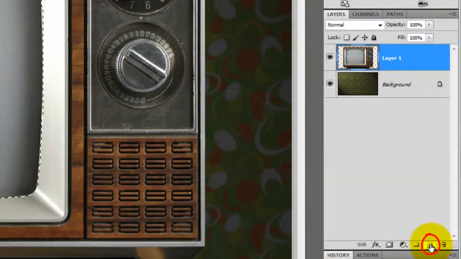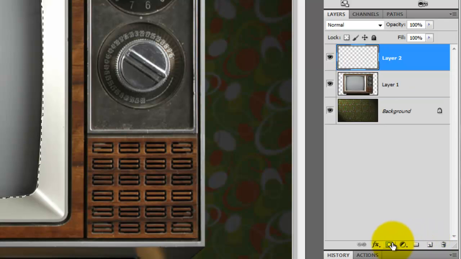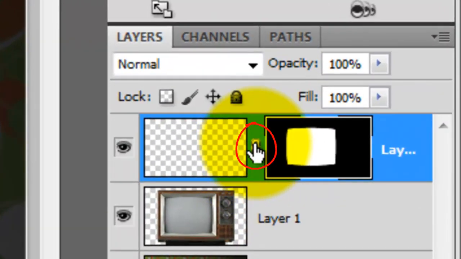Click on the New Layer icon to make a new layer, and click on the Layer Mask icon to make a layer mask next to the empty layer. Click off the chain link to unlink the layer mask with the layer. We're going to place the face inside the empty layer, so now we can independently move the face without the layer mask moving with it.